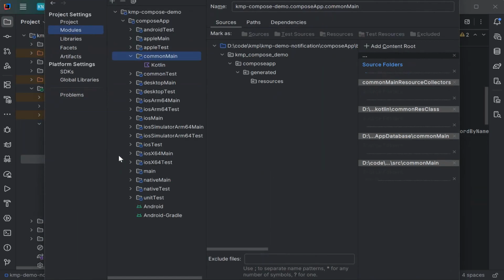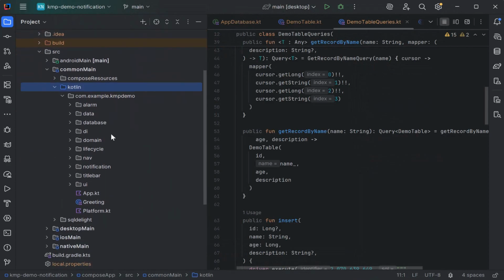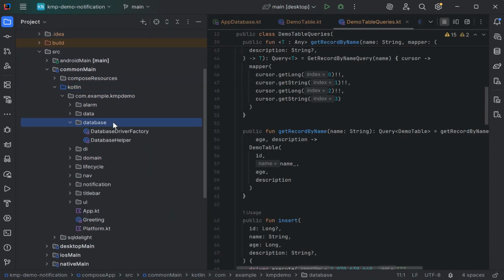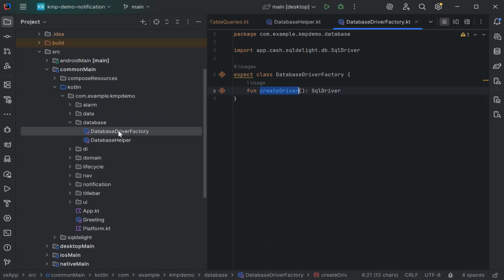Let me show you, and we'll also start by defining the cross-platform interface. Let's go to commonMain, and under your app package, you have a database package. If you haven't got one, create one. There will be two files here. The first one is called database driver factory, and the purpose of this file is to create a database file, for example, app.db in your desktop, in your mobile phone, etc. So this will be the physical file used to store your data in the database.